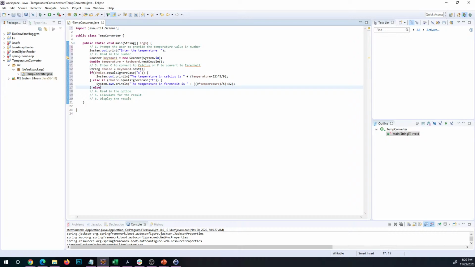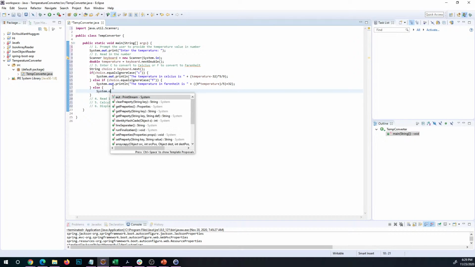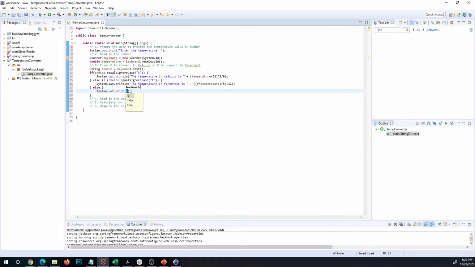Now, what happens if the user enters something else, not C or F? Then we have to tell the user that the user has to enter either C or F. So we're going to say invalid input, and tell the user only C or F is expected.